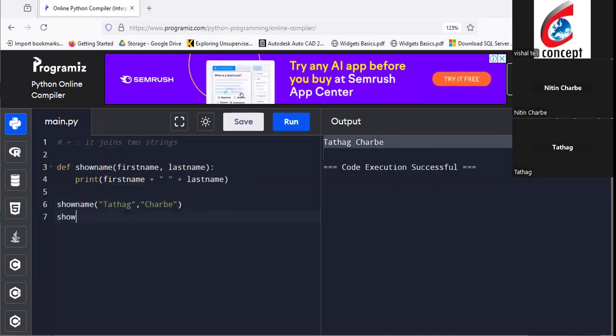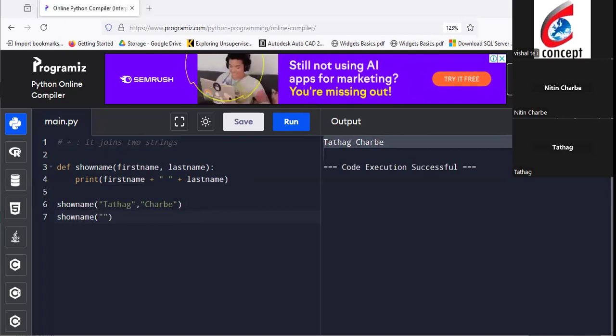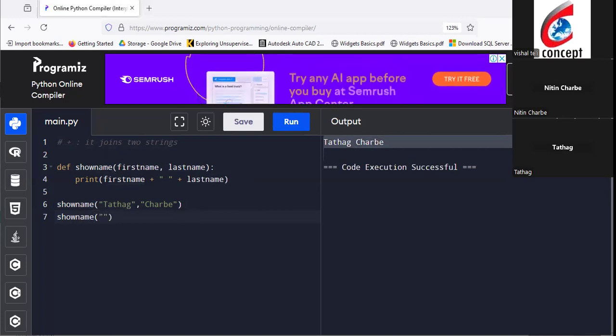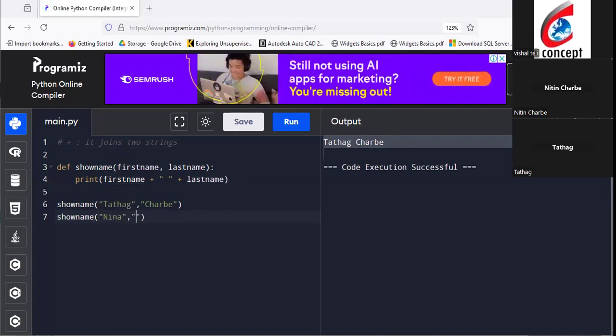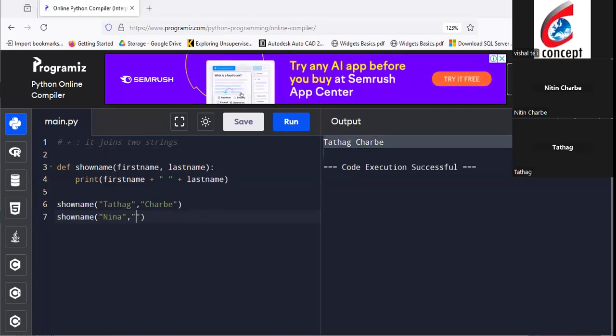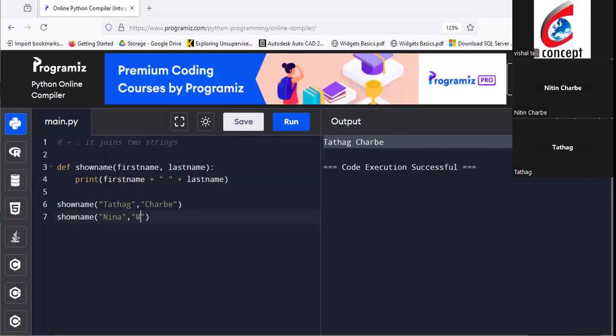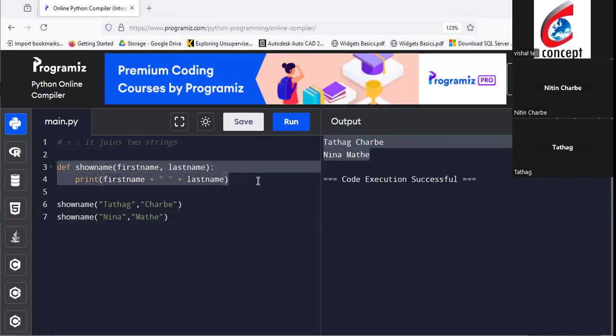Likewise, you can call it many times. You can call show name one more time, and here you can say it's Nina, and here the surname will be something else. Let's run this. So this function's job is to join two strings, and we are taking help of that. We are calling that function, passing two values, and its job is to print two strings together.